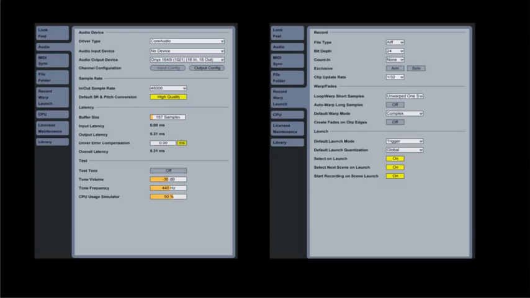In Ableton Live, in the audio preferences, we see a similar thing. I can choose input and output device. I have my sample rate. I have my buffer size. And in the recording settings, I can choose my bit depth and file type. So we see that no matter what the application, these settings are the most important ones and are the ones that you need to know how to configure.